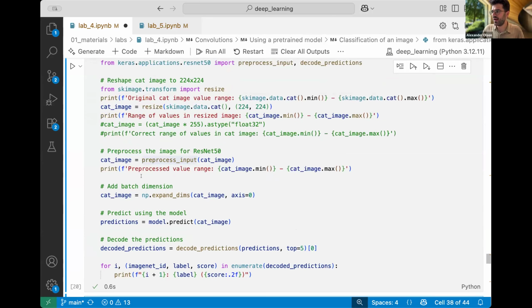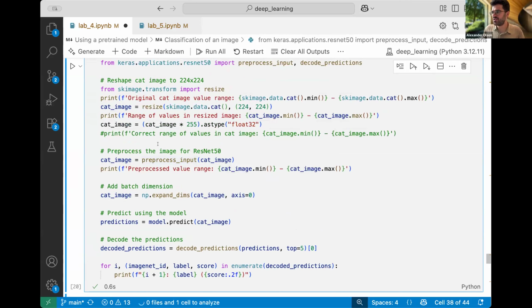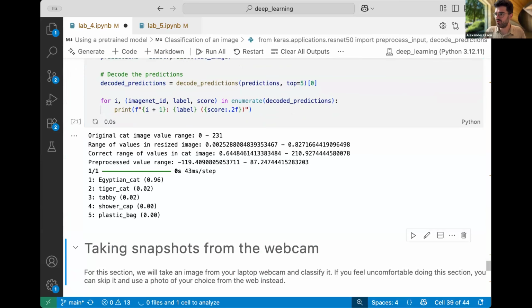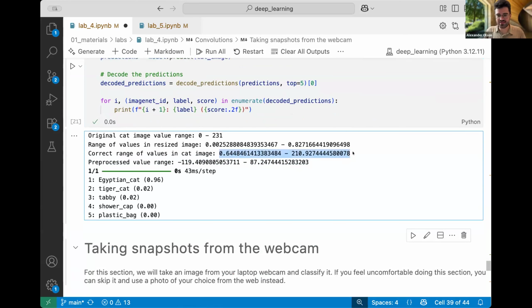Now, the good news is it's one line to fix it. All we have to do is multiply the cat image by 255 after we perform the resize so that we bring it back to the original dimension that we wanted it to be. So if we multiply by 255, then when we run this, we will see that it brings it back to this acceptable range. And then when we pre-process, we get a range of negative 120 up to 87. And you'll see that once we have that, now we're getting a prediction that looks correct.